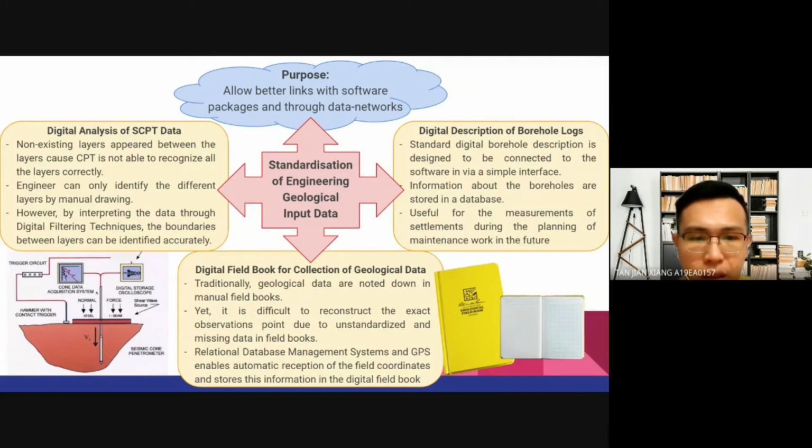Next, ICT is used in collecting geological data. Geological data are noted down in manual field books, and the unstandardized and missing data in field books and map paper make it difficult to reconstruct the exact observation point. However, by using a relational database management system and GPS, it can automatically receive the field coordinates and store the information in a digital field book. And lastly, borehole logs data is designed to be connected to the software.